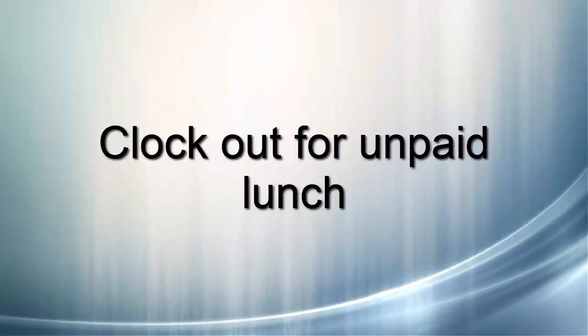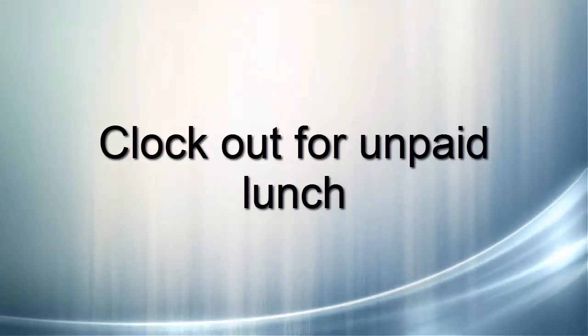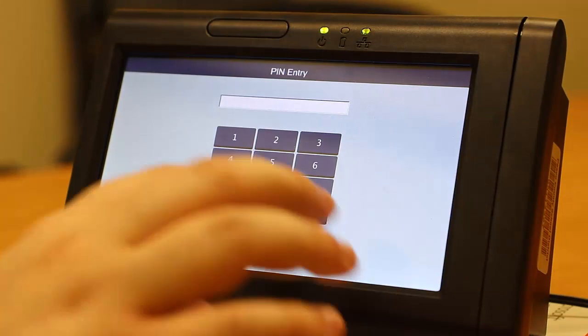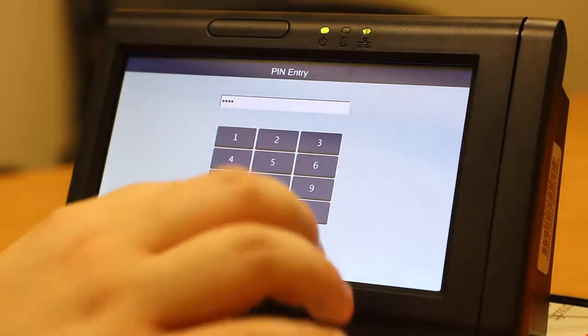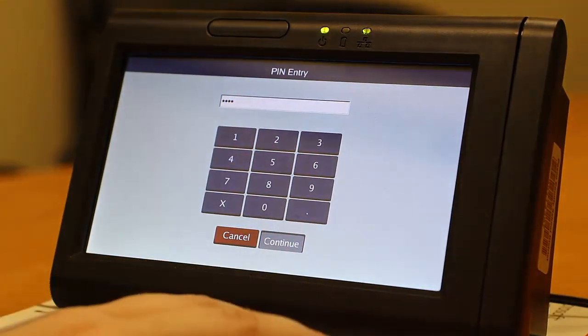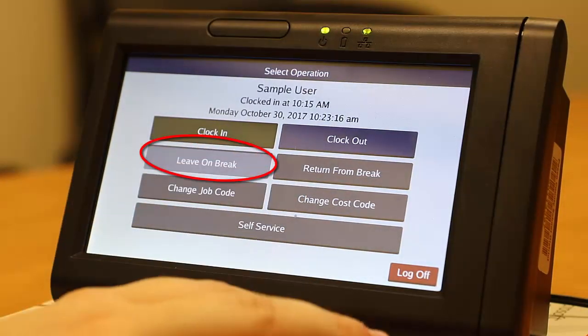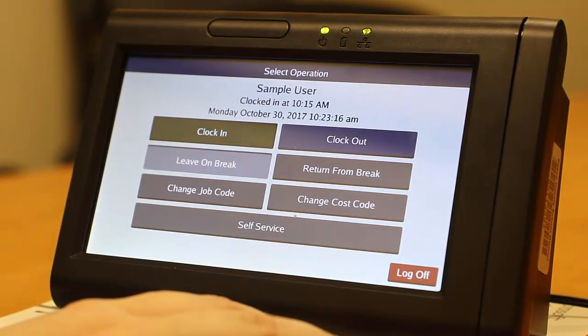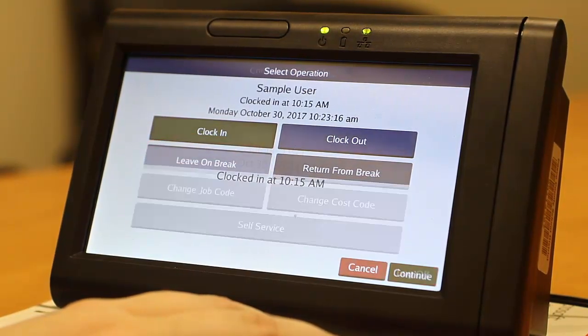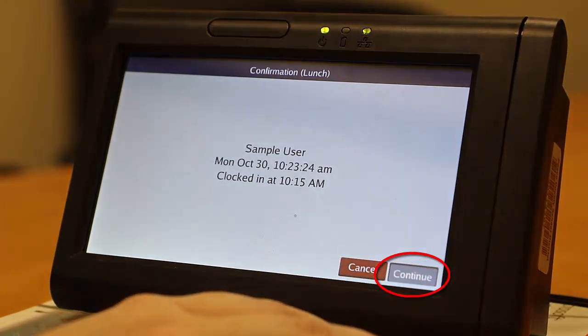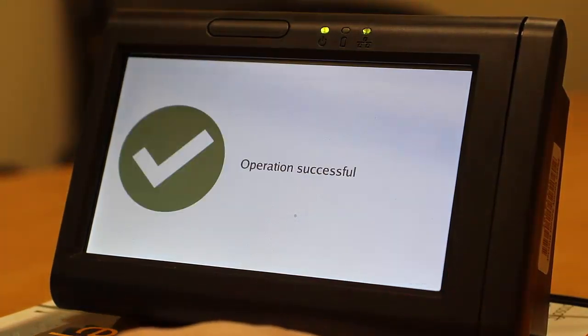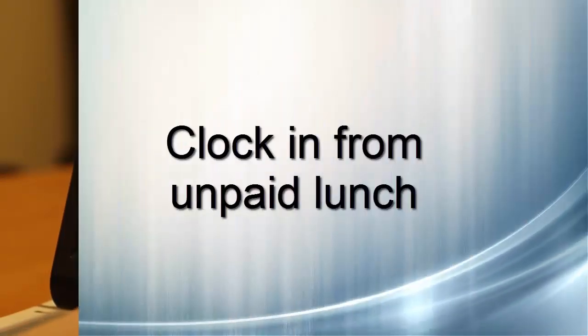Non-exempt employees must clock out for their unpaid lunch breaks. To clock out for your lunch break, sign into the clock using your employee ID and PIN numbers. Press Leave on Break. A confirmation appears to verify that you are leaving for break. Press Continue. Your Leave on Break function is not complete until you have verified the operation on this screen. When you see this message, you have successfully clocked out for break.